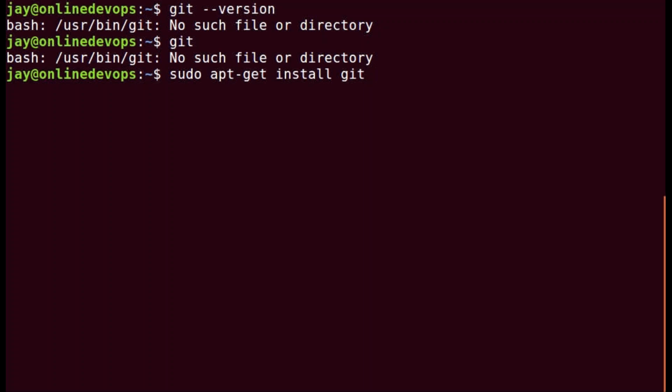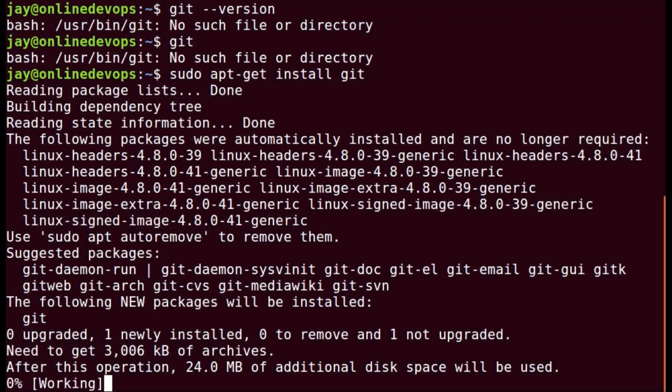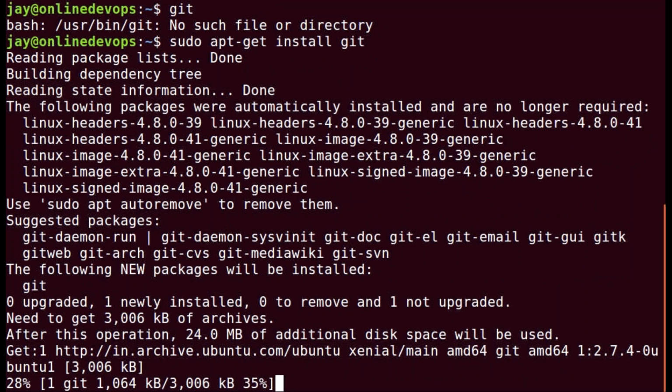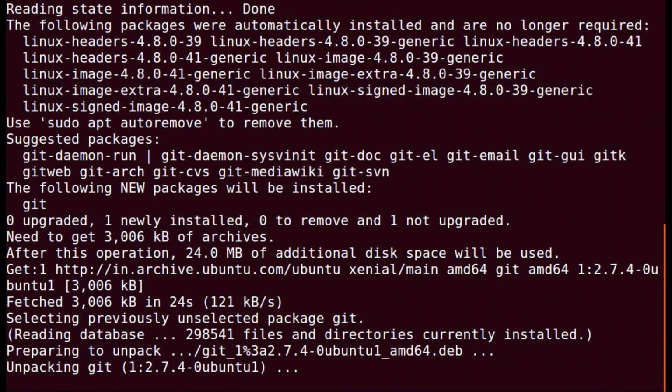This is a simple command. You can also install Git on Windows. It doesn't take much time. Okay, it is downloading. It takes a minute.